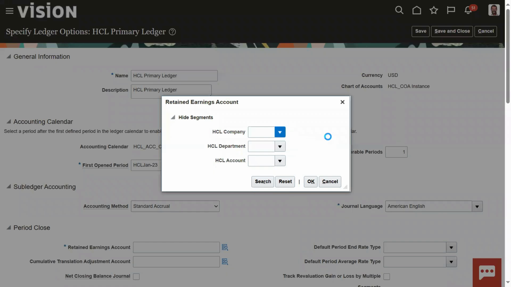One more field is mandatory, which is the retained earnings account. Here it is asking us for the combination for the retained earnings account. We created value sets and entered values also, but those values are not populated here. So now we have to rectify what the issue is. Why are we not getting the list of companies, departments and accounts? Let me check this.